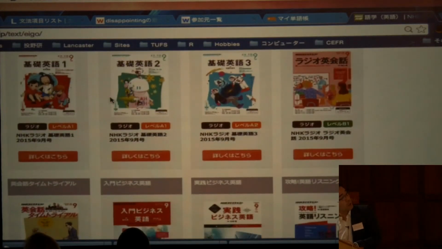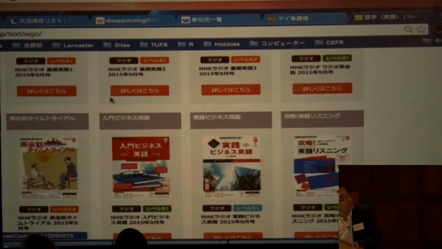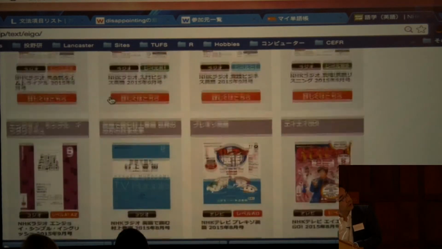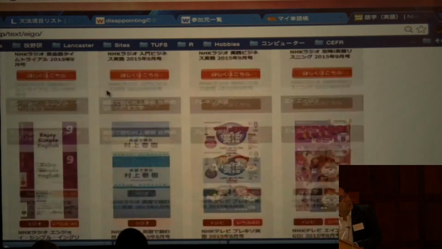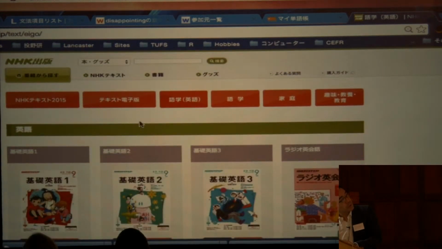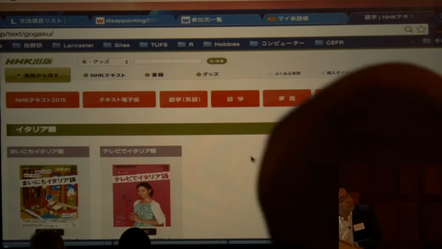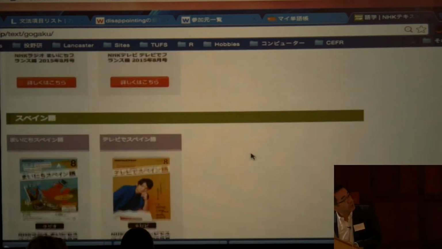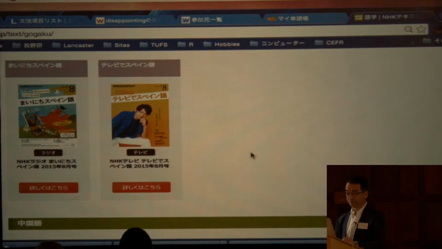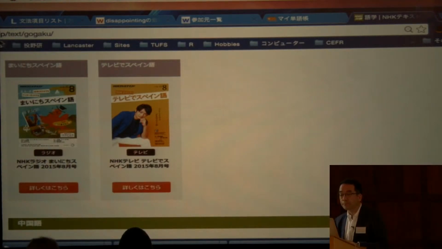These are some of the English programs offered at the moment. Well, all the textbooks are written in Japanese as a medium of instruction, so you may find it a little bit difficult. But when you go to other languages, Italian, German, French, Spanish, and others. Okay.